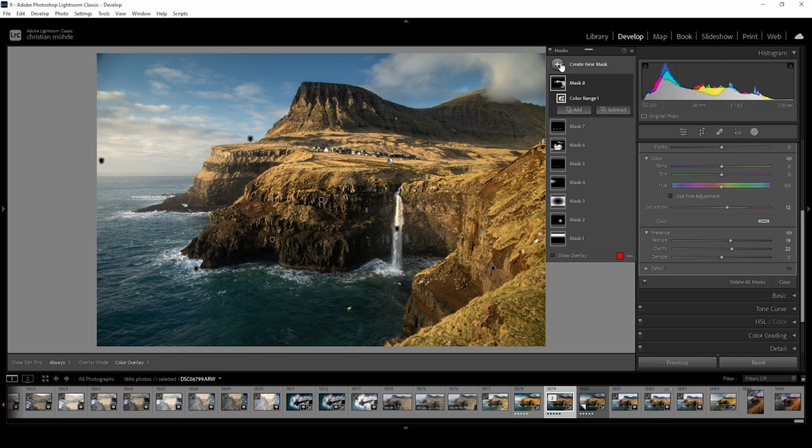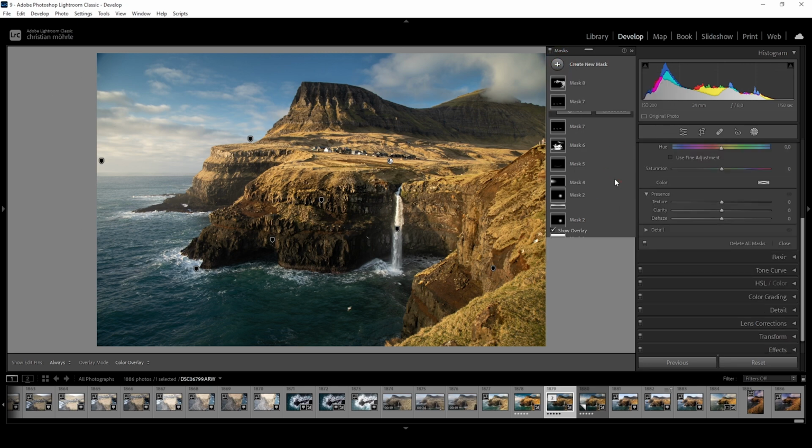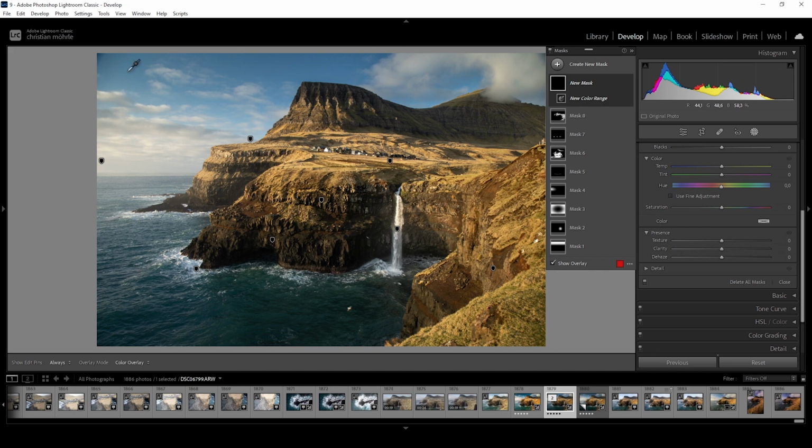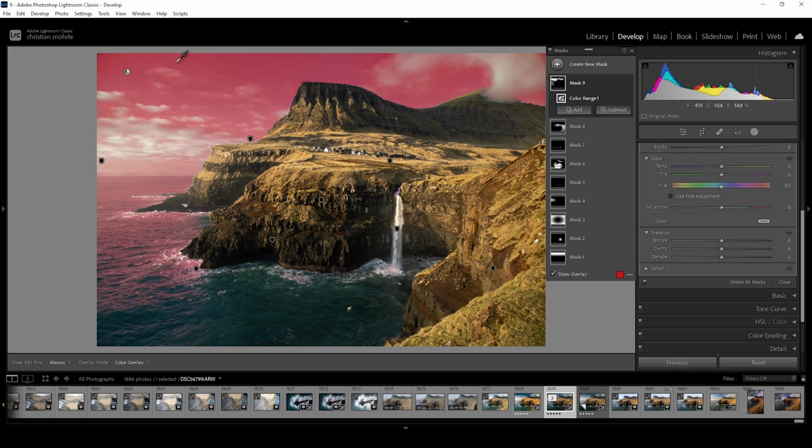Again, create a color range mask. Click in the blue part of the sky. By the way, holding down the shift key, you can add multiple color points to this mask. This time, we do have also selected the ocean, which of course we don't want. To fix that, we can either use the intersect tool again, or we can make use of the subtract feature. Let's use the latter one.